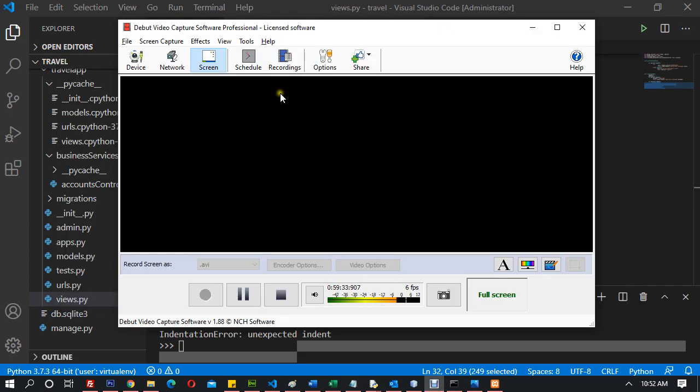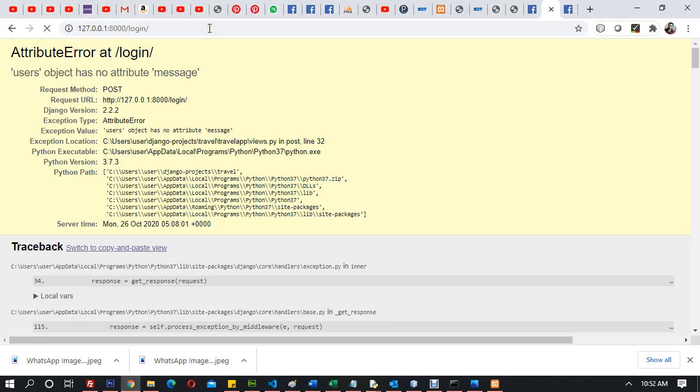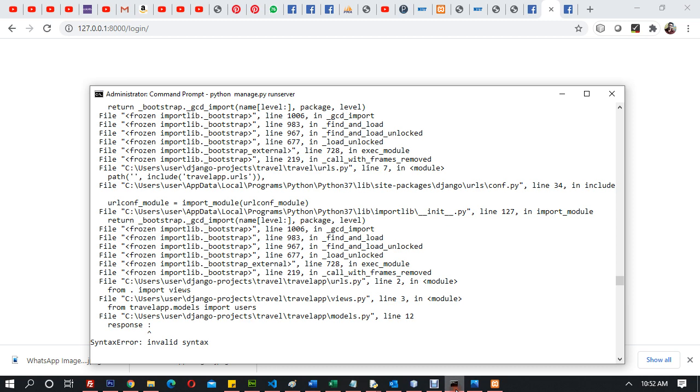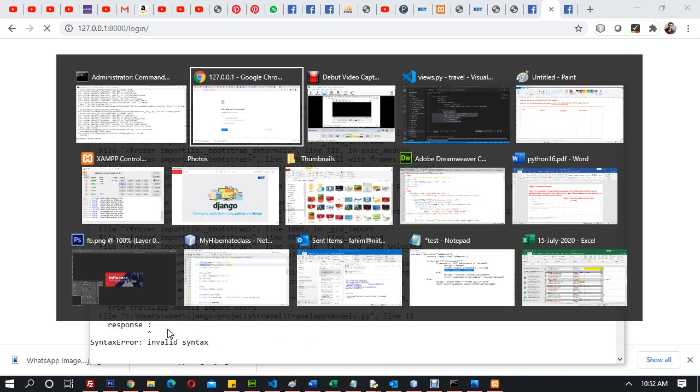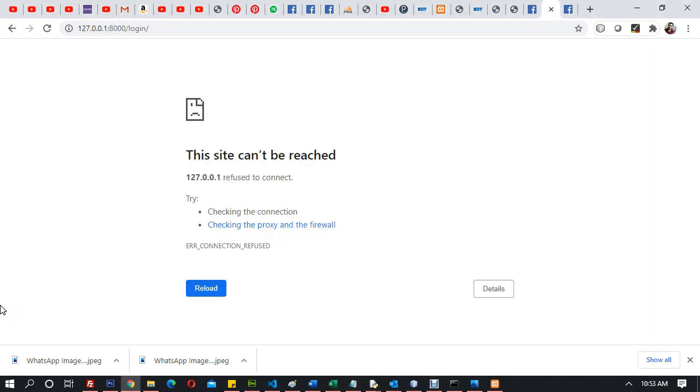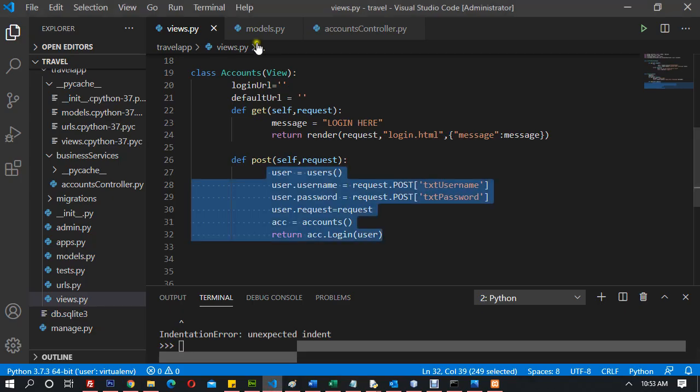Now let's try it from the beginning. Now I go to login. Okay, I get an error, maybe indentation error, who knows. So I'll just check invalid syntax. Response has an invalid syntax right here, and I'm getting some calls right here. Okay, let me go back and check this error in the model.